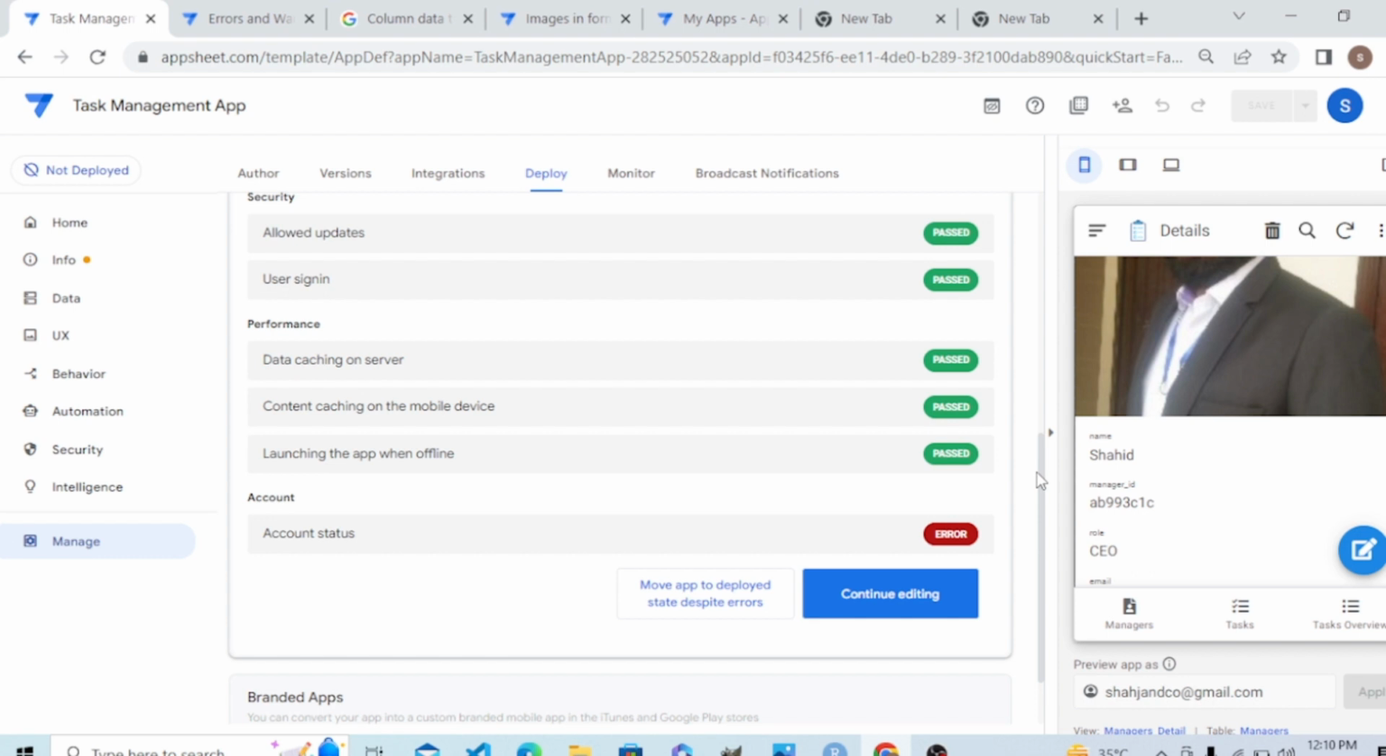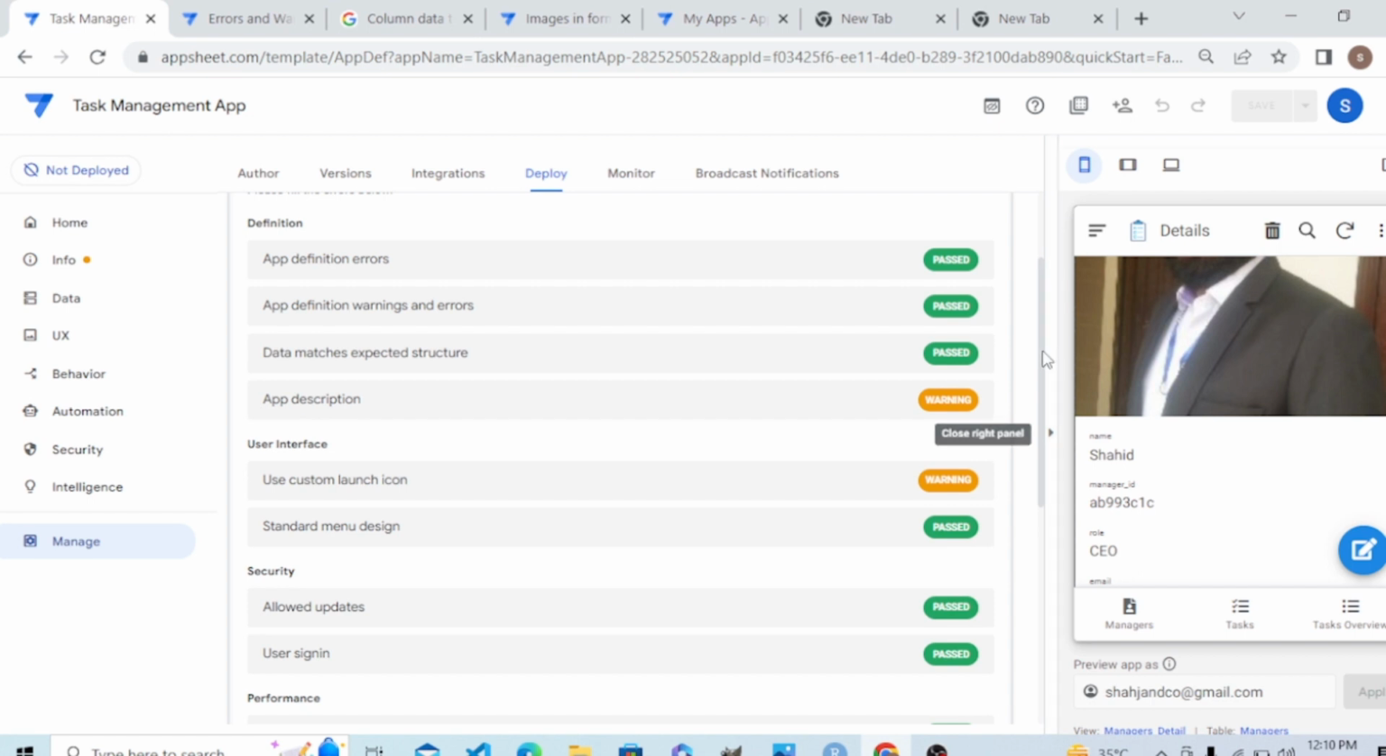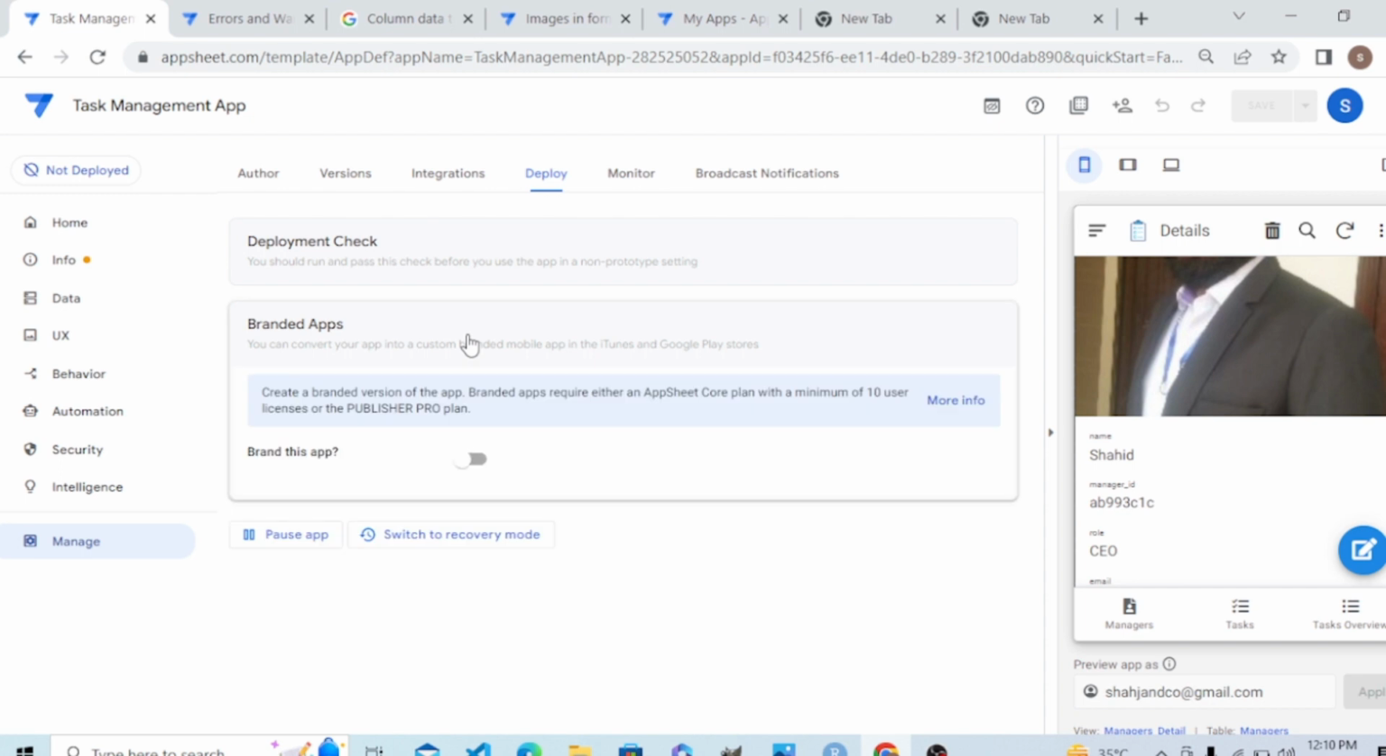We can also deploy this app on iOS and Google Play. How? By making it a branded app. For this, we need 10 licenses, at least 10 licenses, or a Publisher Pro plan.